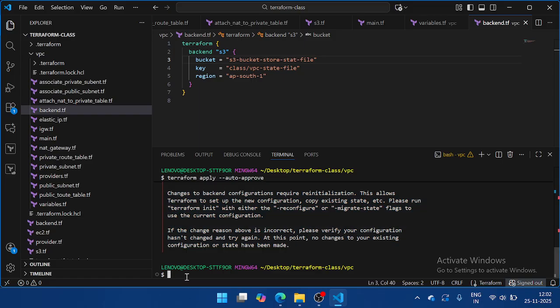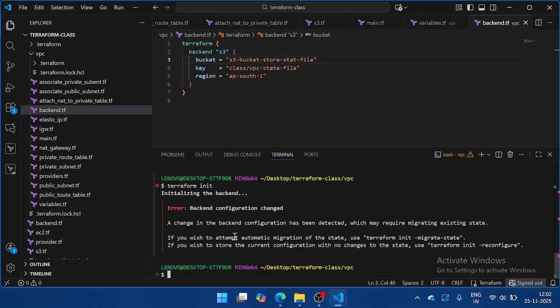Now we need to do Terraform init, right? Because we are running it for the first time, every plugin will get initialized. Or did we delete the previous one? So that's what it is asking: backend configuration changed.